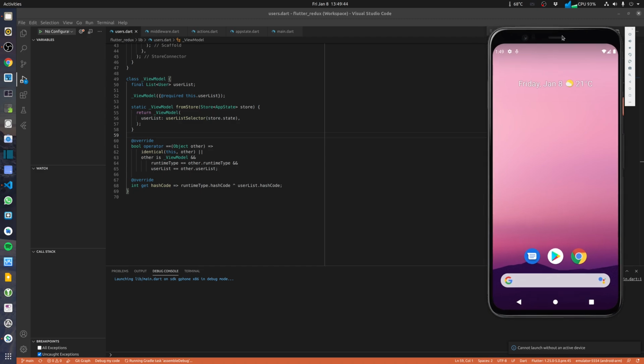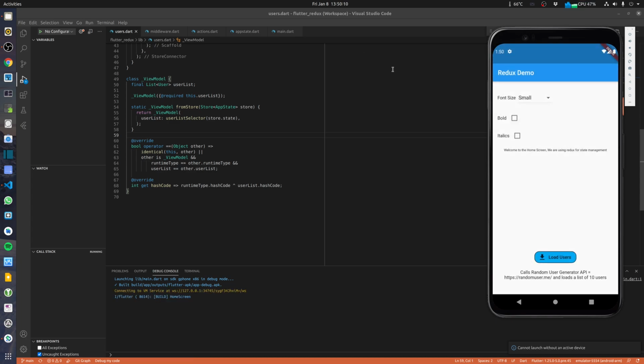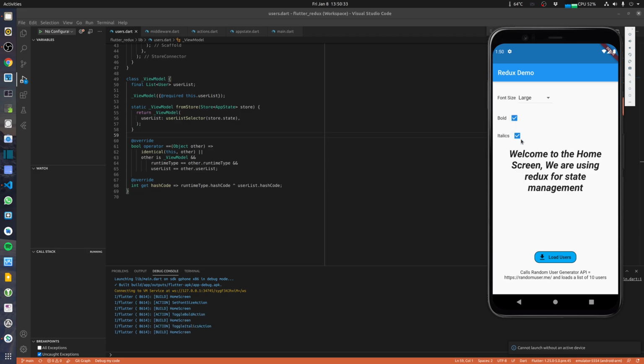So I have my emulator starting up. So that's my Redux demo application over there. It has a simple form which has a font size drop-down list, a bold and the italics checkbox, and some text present underneath. And then there is a button that calls an API. So when I change the font size, it actually changes the text, and I can set the text as bold and italics. So all the state for this application is actually managed using Flutter Redux.